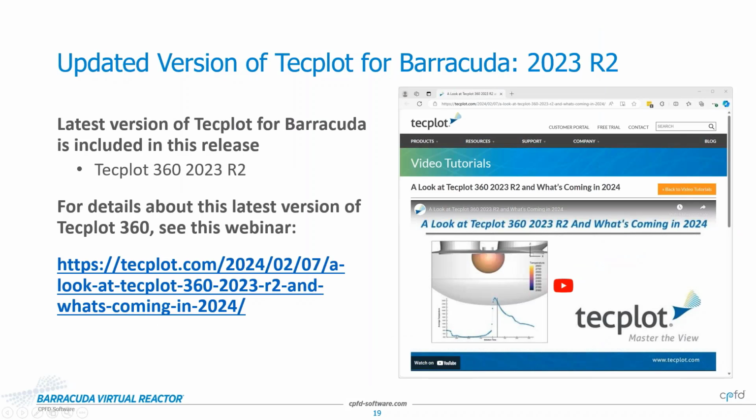The final update is that we like to keep up to date with the latest version of Tecplot 360. So you'll see in this release of Barracuda, we've moved up to 2023 R2. This release, I don't think it has anything that's a major change for most Barracuda users.